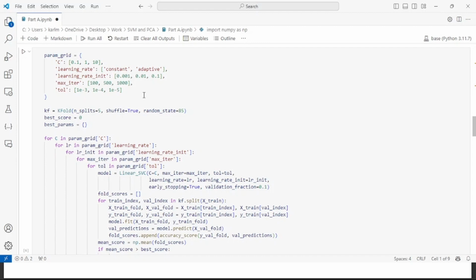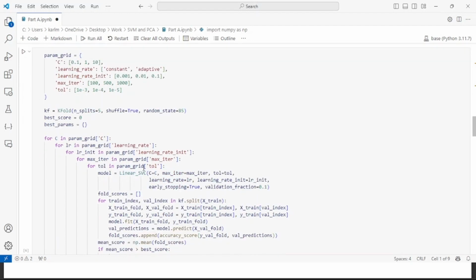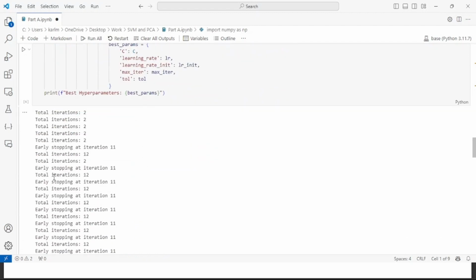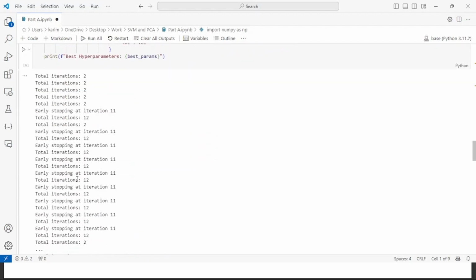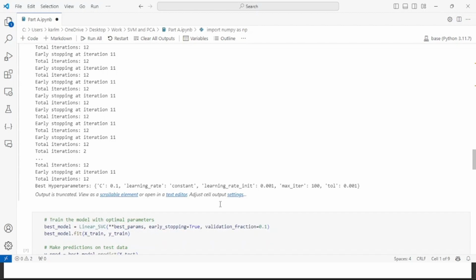So in this section, we perform a grid search to find the best combination of hyperparameters. We test multiple combinations, as you can see, train the model on each combination and select the one that performs the best on our validation data. This is an important step in machine learning workflows as choosing the right hyperparameters can make a significant difference in model performance.